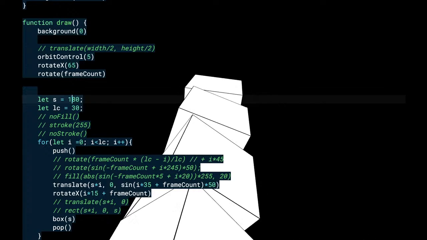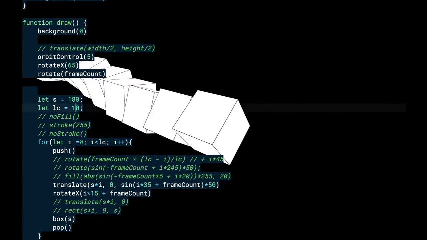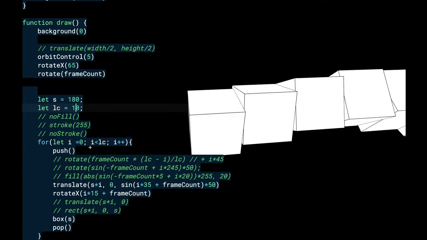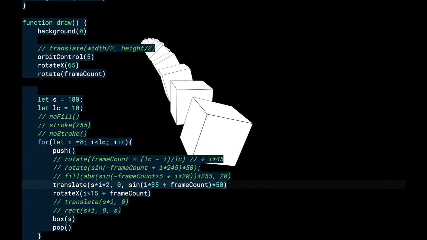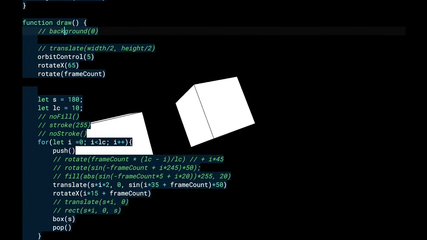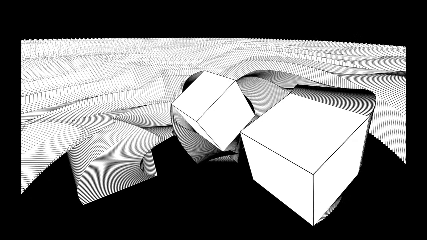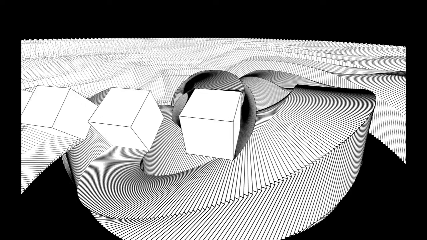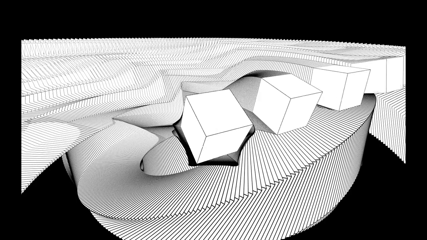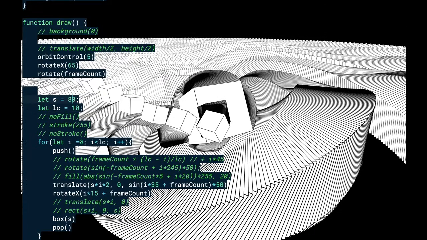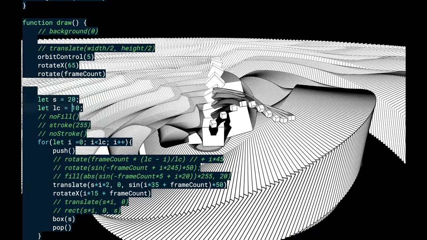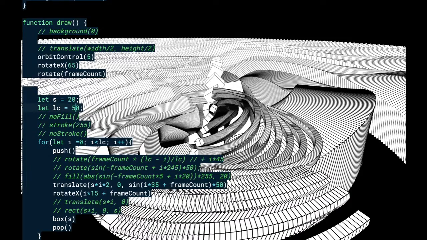I can make the size way bigger. We don't need as many of them. They're still sitting super close to each other, so maybe they should get extra far apart from each other. And hide the background for a minute and see what kind of images we trace out. Cube landscape. We can make these things small again. Even smaller. What do little cubes look like with a ton of them?